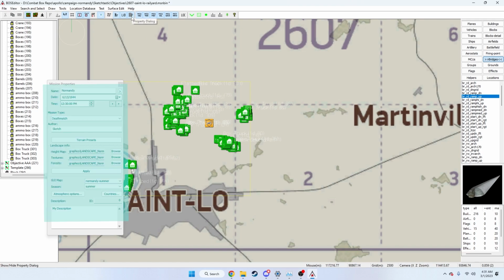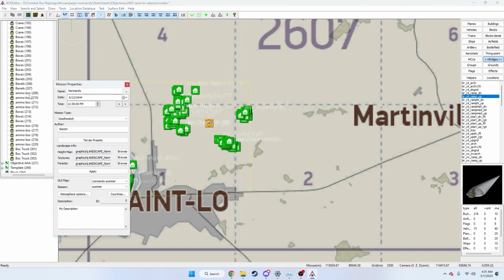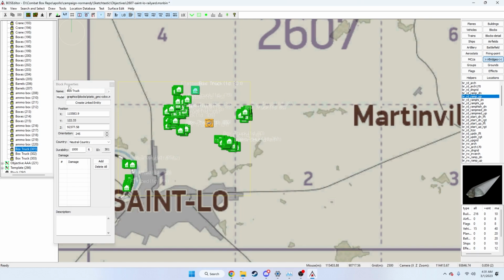The next one is our properties dialog. That's this guy right here. And the properties dialog changes depending on if we have no entity selected. As you can see right now, we're looking at the entire mission properties. Or if I select an entity, you can see it changes to that specific entity's details.